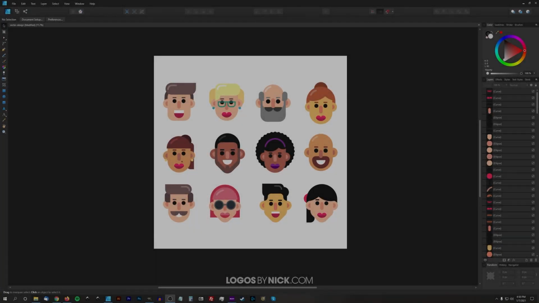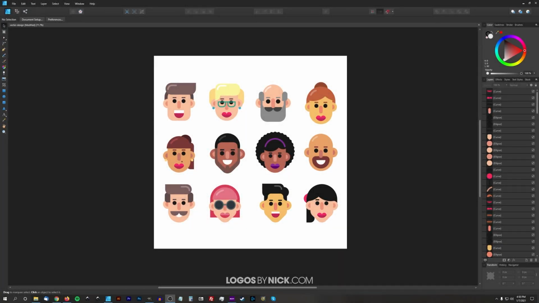In this tutorial, I'll be demonstrating how you can save your work as an Illustrator .ai file using Affinity Designer. And as you can see here on my screen, I have this example design opened up. This is a true vector design. These are all individual vector parts.